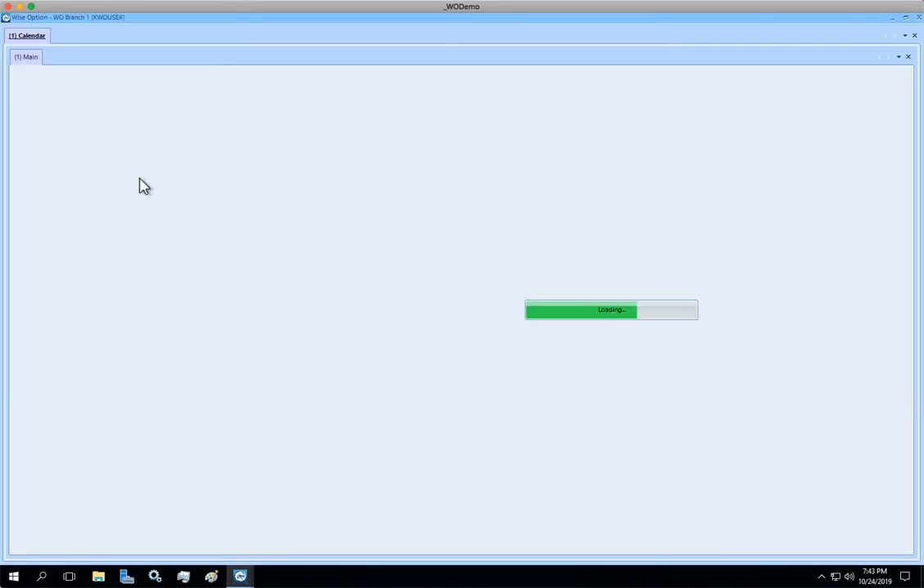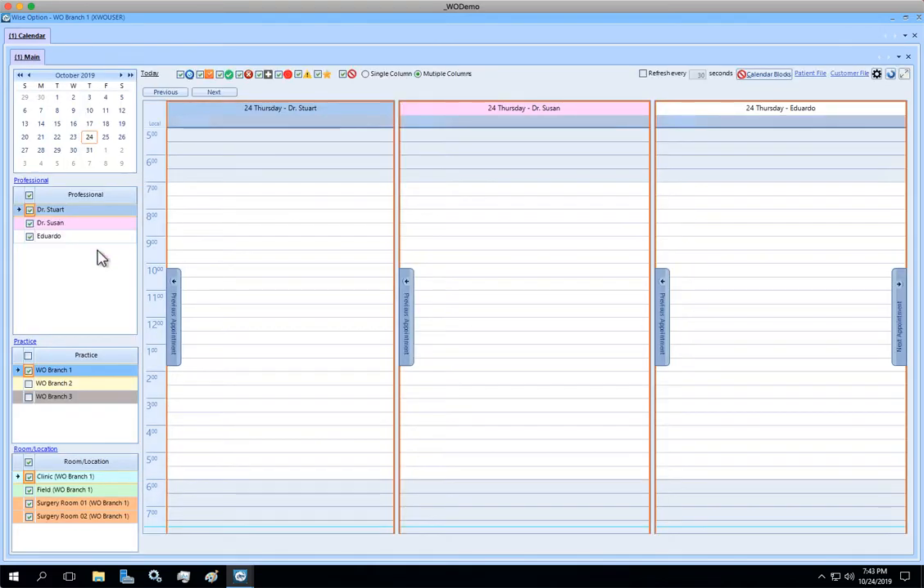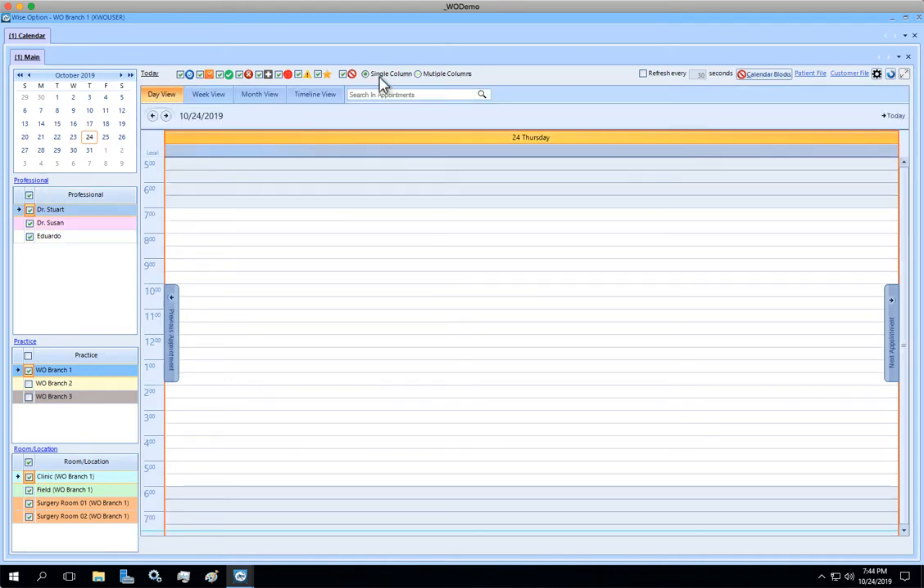Based on the doctors that you have selected, you're going to notice that we have those doctors showing here in the list of professionals. Maybe by default, the first view you're going to see is the single column. We're going to touch base on that in a minute. But a couple of things here we're going to check on this view before we dive into the specifics.